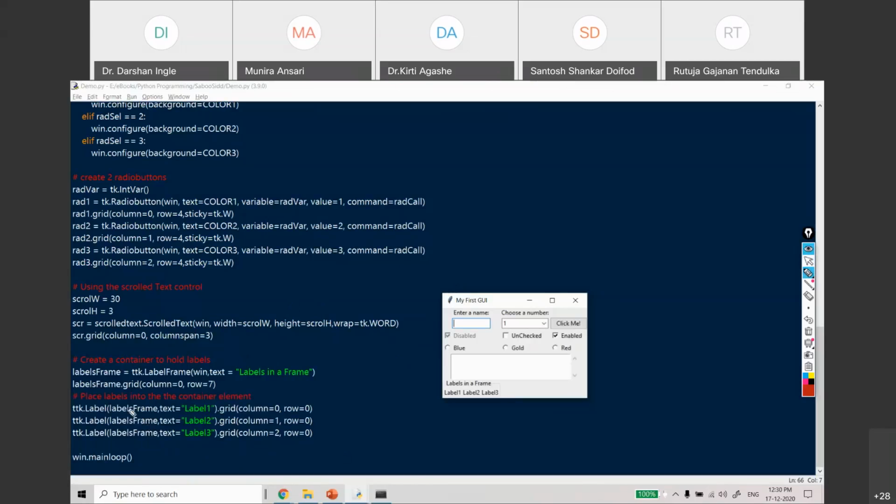So friends, over here I say ttk dot label frame. This is exactly the frame which I am talking of, and the name is going to be frame. This entire thing is set up inside win, so that's done. This is called labels frame, and its position is 0, 7. So this is also done. 7th row and 0th column. Perfect. You can see over here, this is 0th column, this is 1st column, and this is 2nd column. So yes, this is also done. Column wise we are all set.